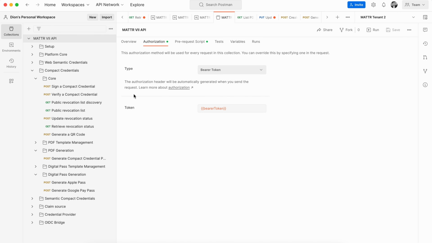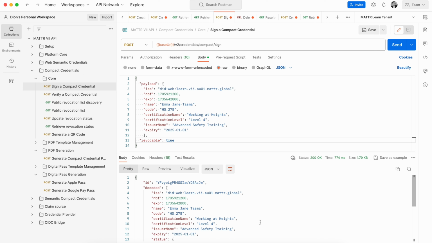And then for this one, I'm going to make this credential revocable. So I'm going to go ahead and change this Boolean to true. And that means that if I ever need to revoke it, I can do so in the future. So now I'm going to fire this away. And here we have our credential.